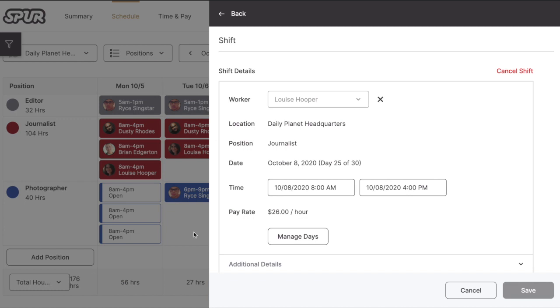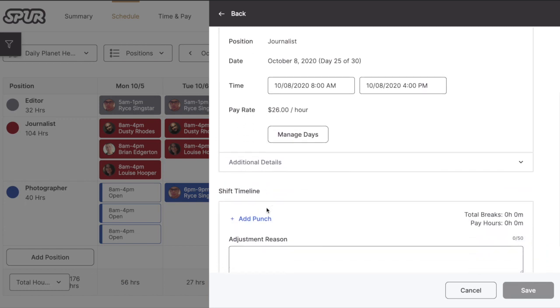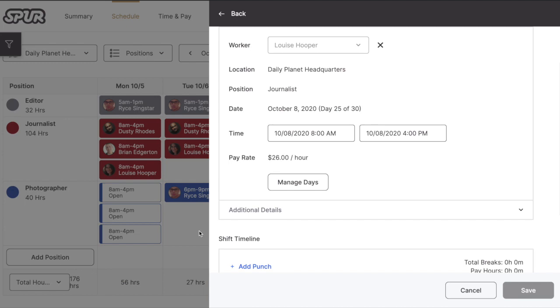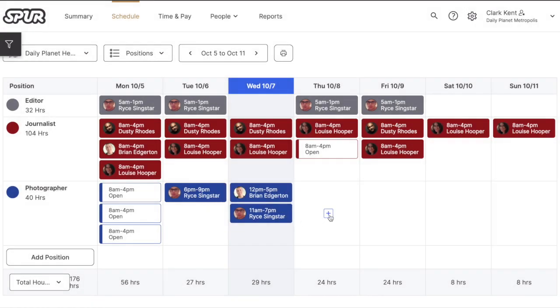So there you have it. That's the new Adjust Shift Details page with Shift Timeline. We think this is going to make it easier than ever for you to adjust shifts, and we look forward to your feedback on it.